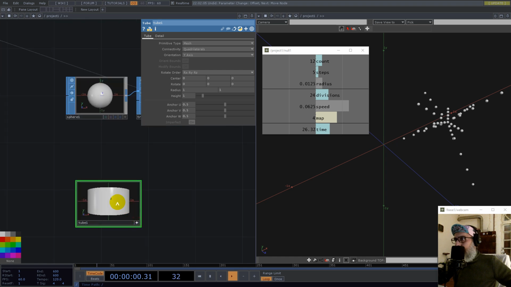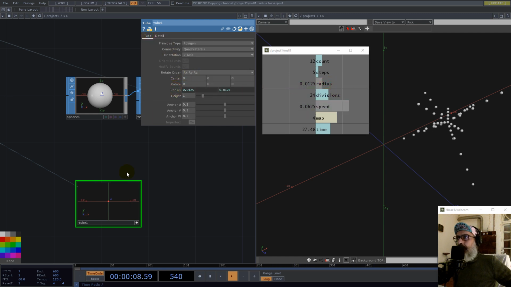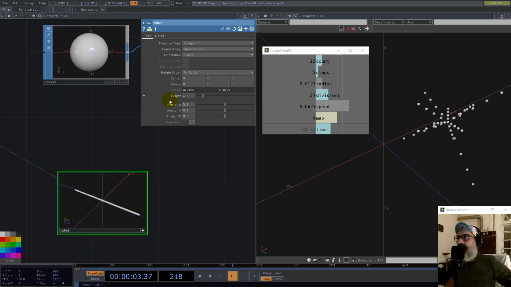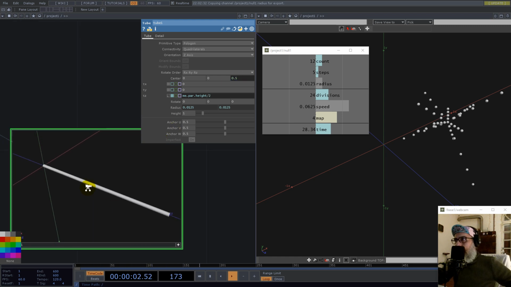So let's have a tube now, and this one should be on z-axis. Polygon, we don't need rows. Divisions goes here at columns, and radius here. And let's have a look now. The tube has to stay. We drag the height here into center Z and divide it by 2, and now we have a good tube.